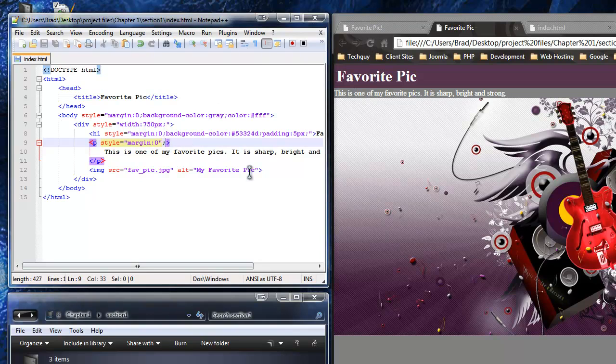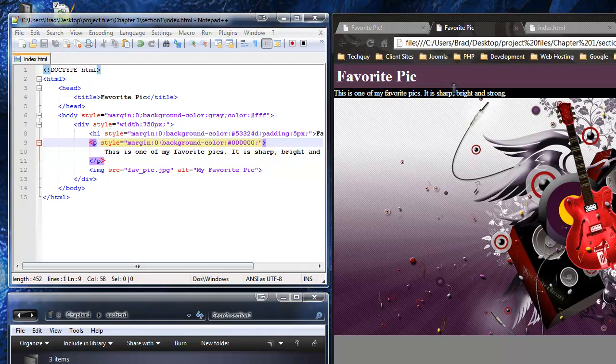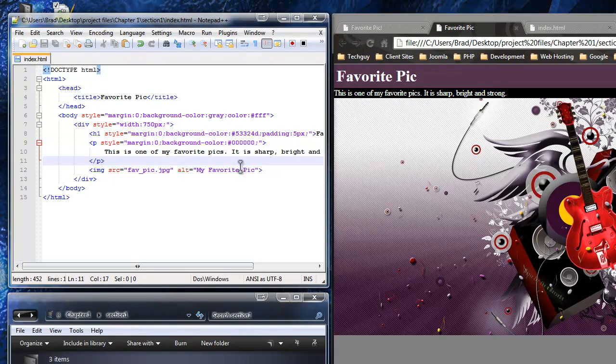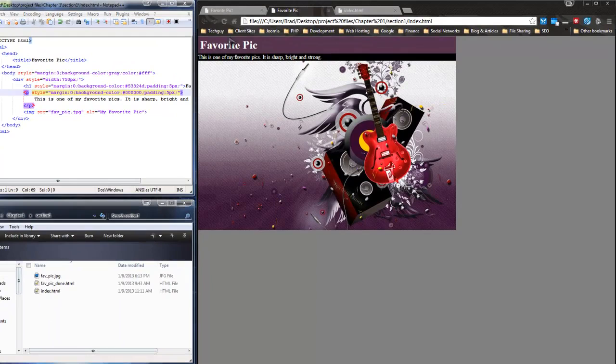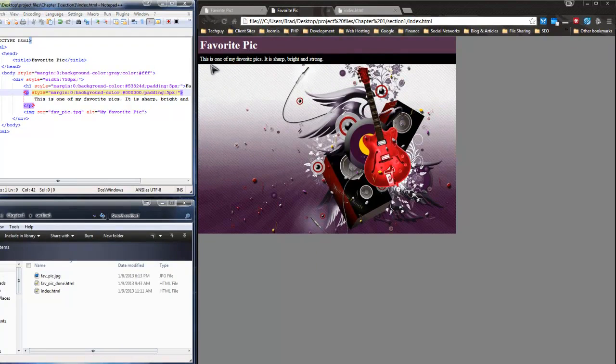I do want to add a background color of black. I'll use the hexadecimal value. Reload. What's going on here? Oh, the quote has to be on the end. Save, reload. Now we have a black background. Now I do want to add a little bit of padding to that too, so I'll do padding 5 pixels and save, reload, and now we have the padding.